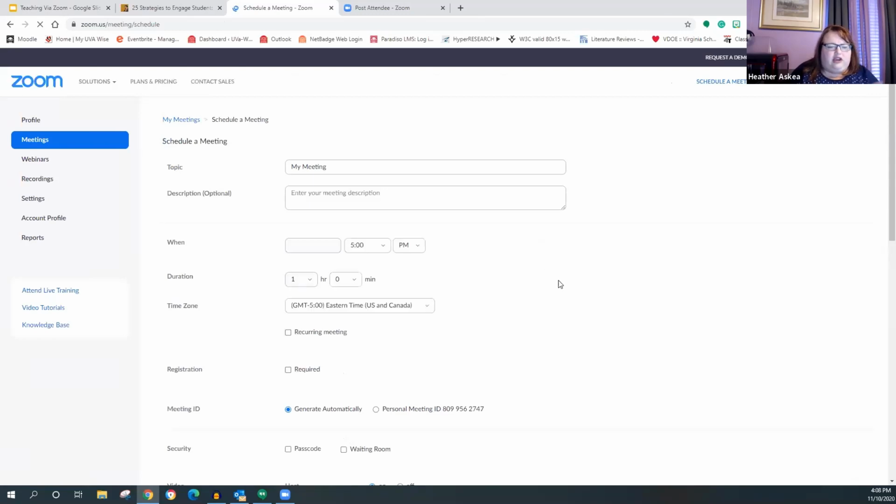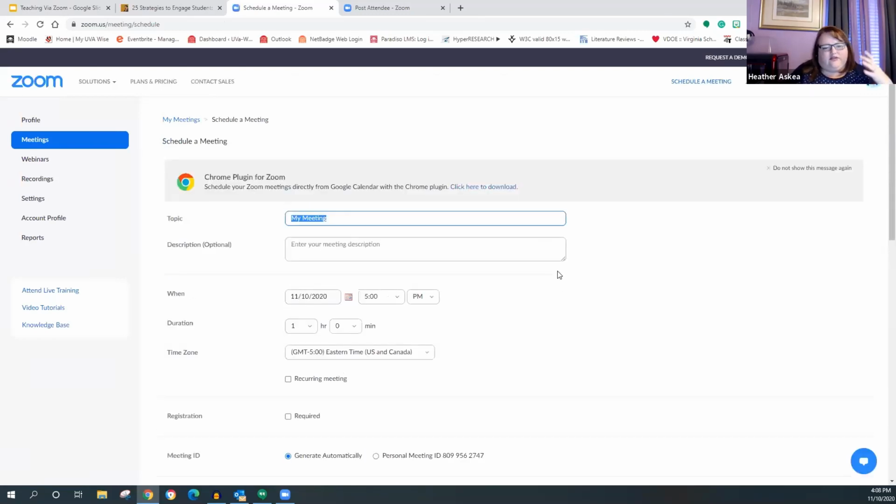And there's some things you can think about as far as security, as far as just logistical information, giving it a topic, a name, so it's not just class meeting. You may want to say class meeting and the date, or something that you're going to be able to pick out really easily.